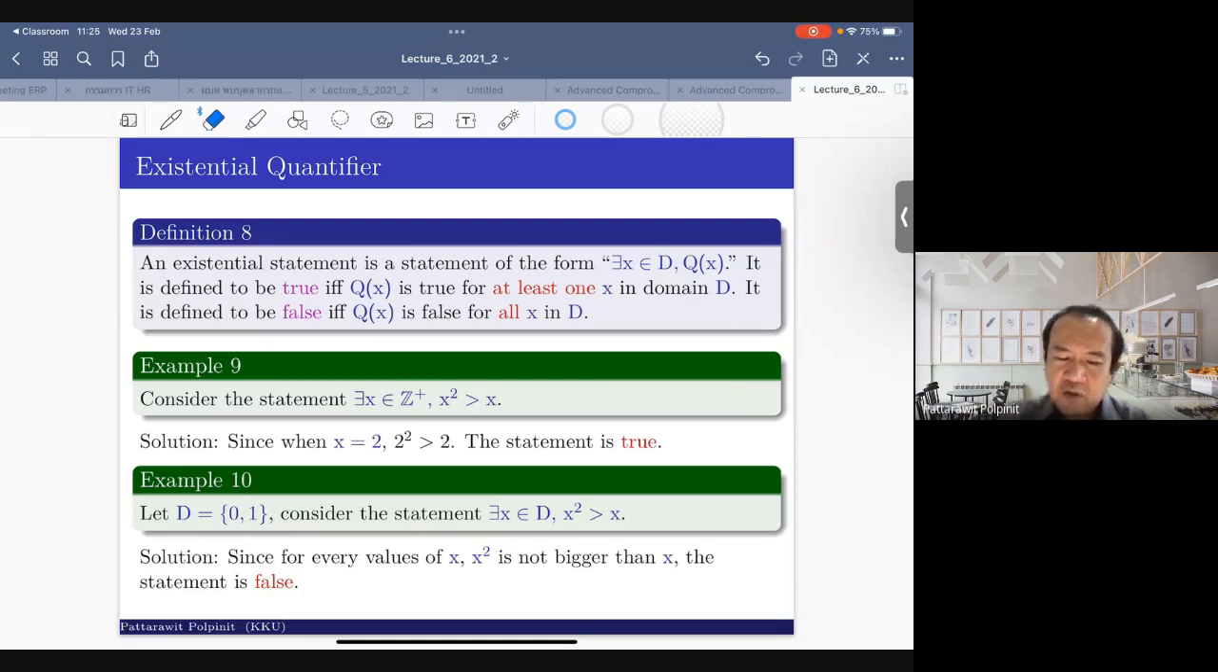The existential, as we know, is "for some." For some, we use a symbol, the capital letter E flipped backward, the inverse of the capital letter E. So an existential statement is a statement with the existential symbol, the backward E, then in the domain D, Q of X.